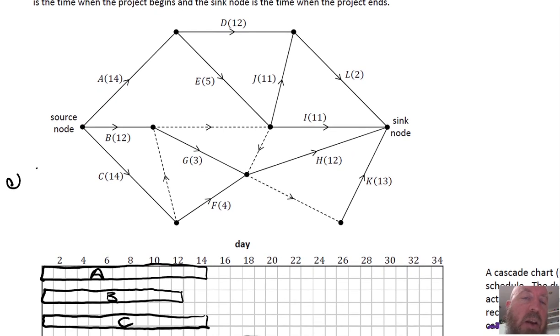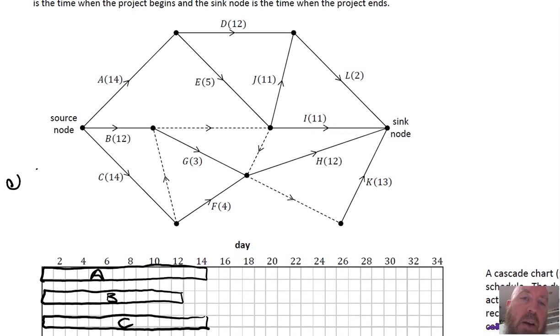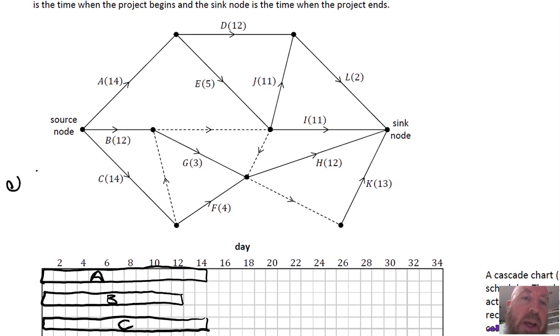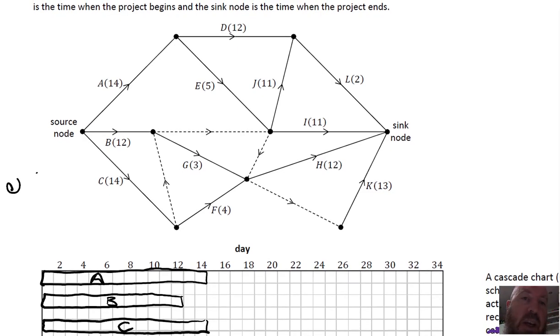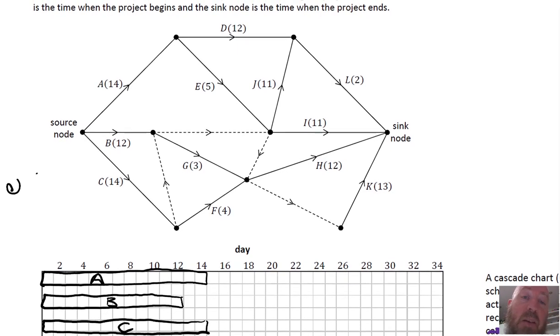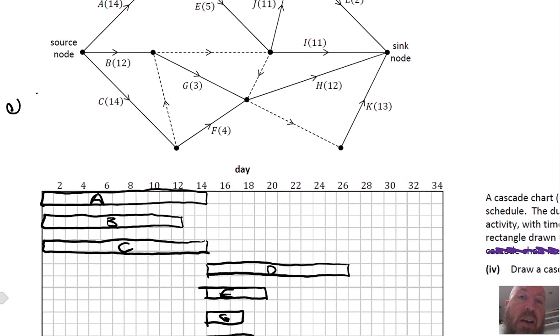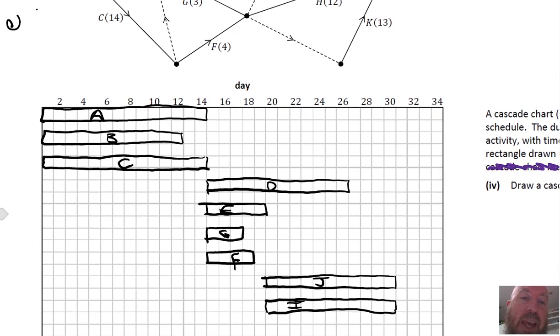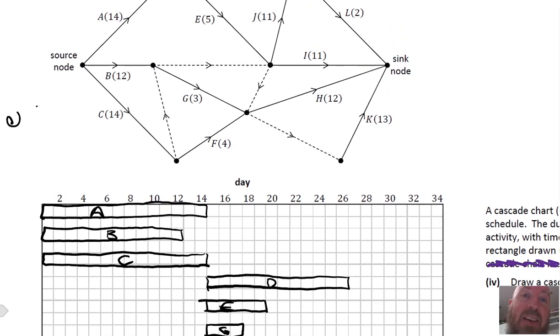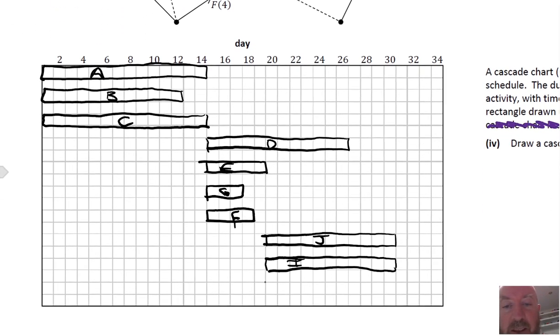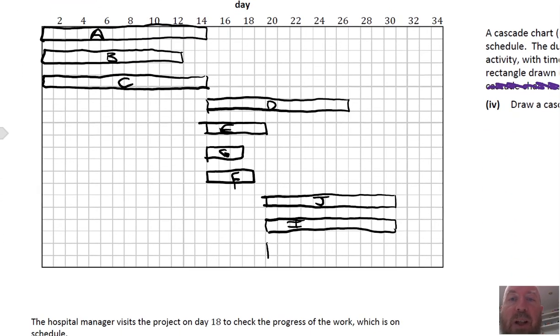H then depends on F, G, and E, and B, and C. So what's the latest H can start? It depends on E again, doesn't it? So it's the same thing. That's H, and it is a thing of length 12. Uh-oh, we're going to run out of vertical space. It's H.